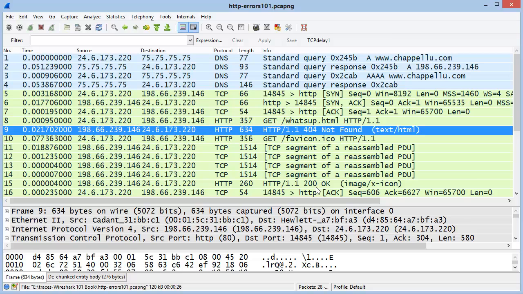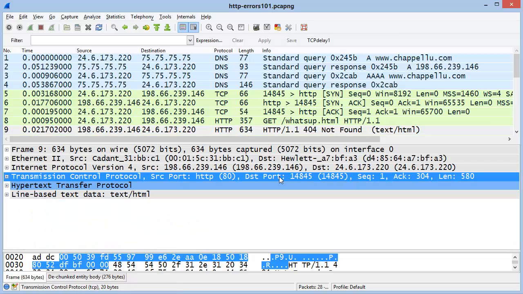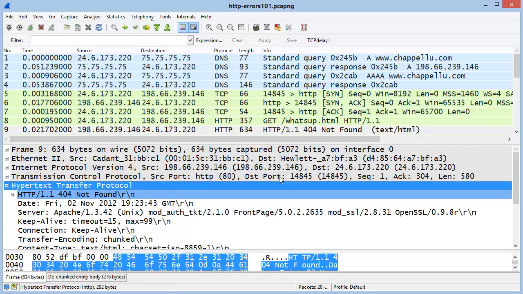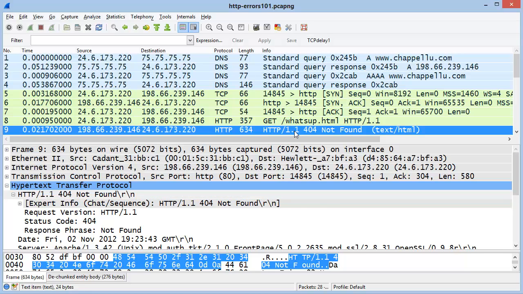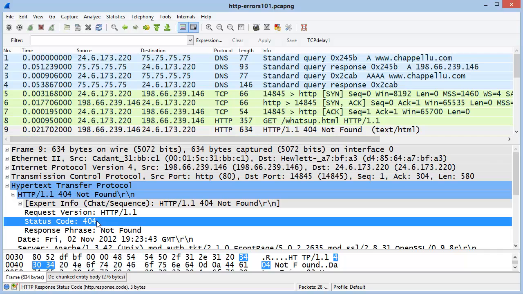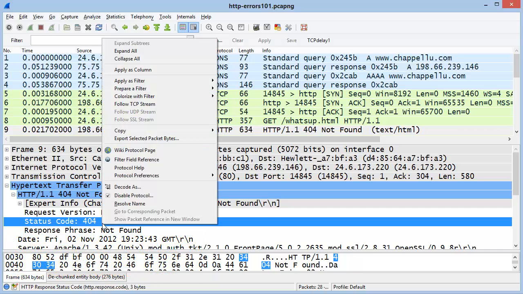Now, once you understand the errors that an application can transmit, you can use Wireshark to look for any errors of that type. I've selected packet number 9 in this tracefile, and we can see that HTTP responses include a status code. And anytime the status code is greater than 399, it's an error. In Wireshark, I'll right mouse click on the status code line and prepare a filter based on the value. I'm only preparing a filter, I'm not applying it this time.